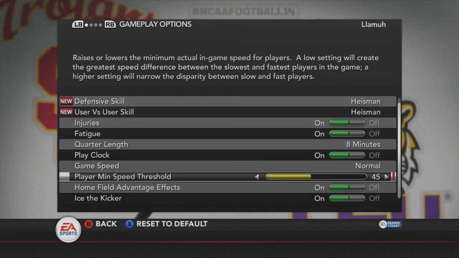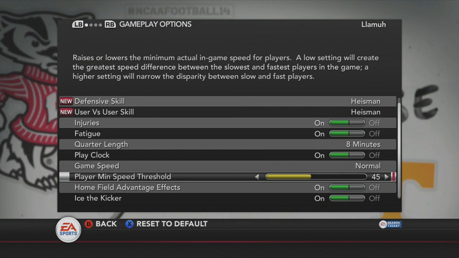Player minimum speed threshold is down to 45. This is the difference in between faster and slower players. The lower it is, the bigger the difference there is, which I think is more realistic. I see some people that do not change this setting, but I mean, isn't it more realistic there should be a bigger difference in between the faster and slower players? So that's how I do it.